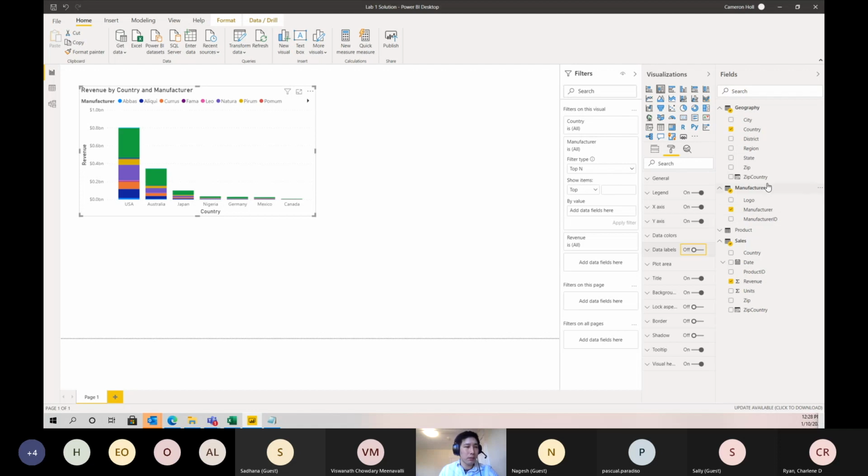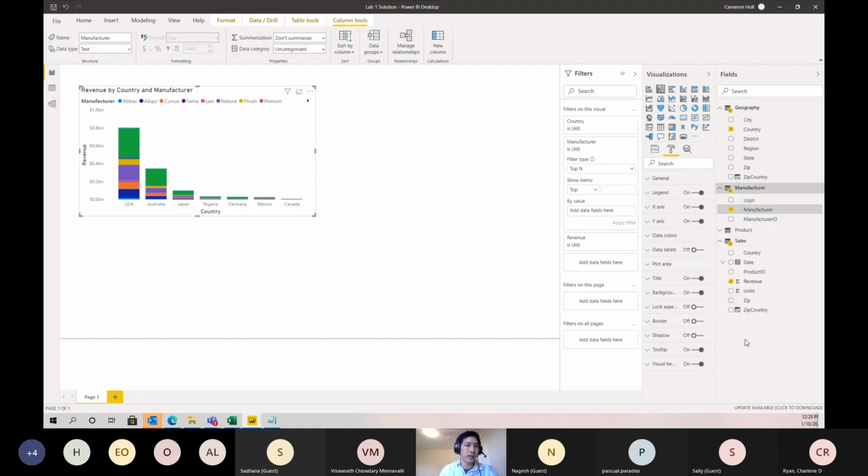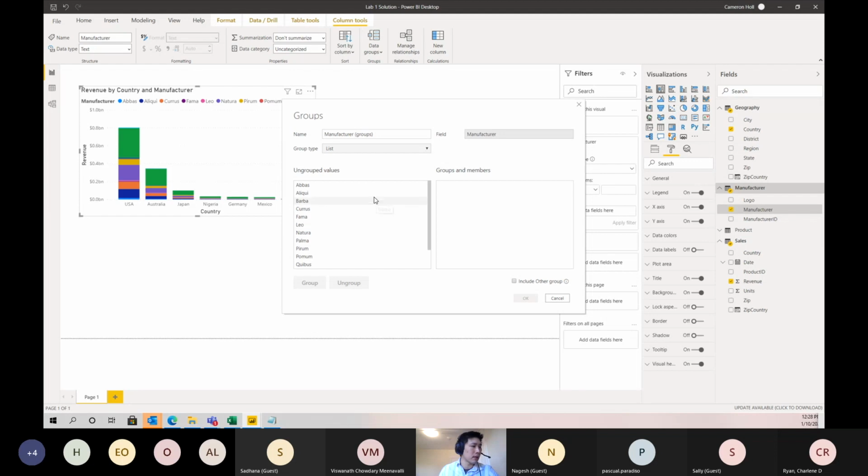So what we're going to do is go to the manufacturer table, right click on the manufacturer field name, and click new group. A dialog box appears, and you'll see we have these ungrouped values and these groups and members. In the ungrouped value section, hold the control key down and let's click Aliki, Curus, Natura, Imperium.